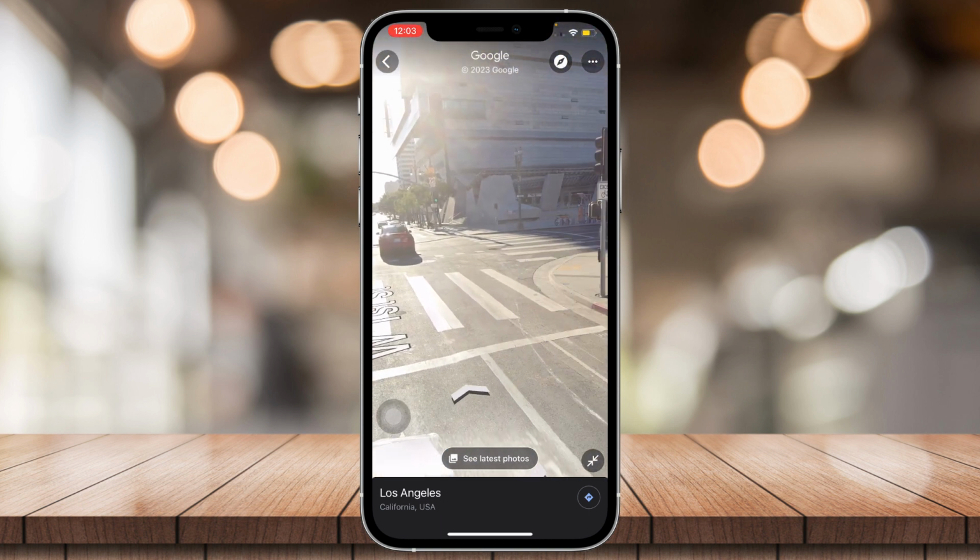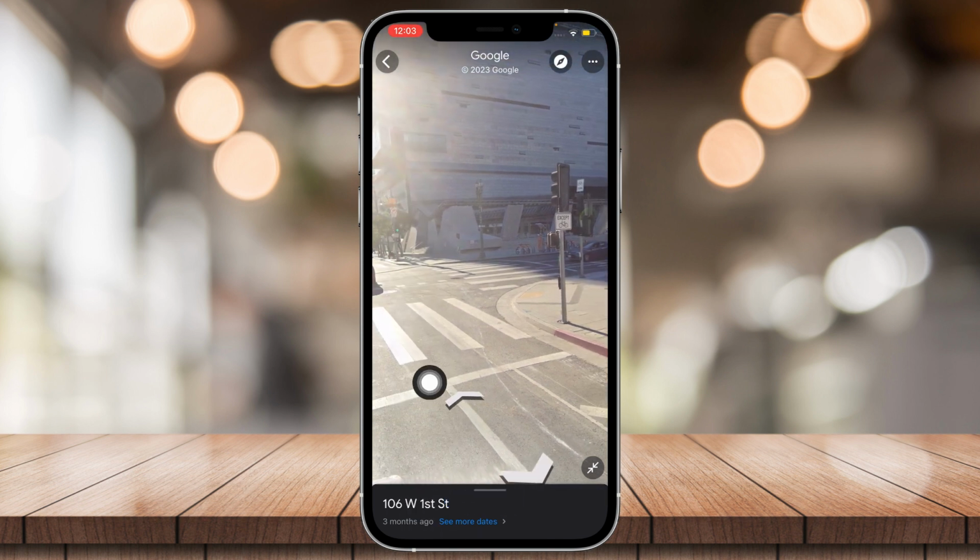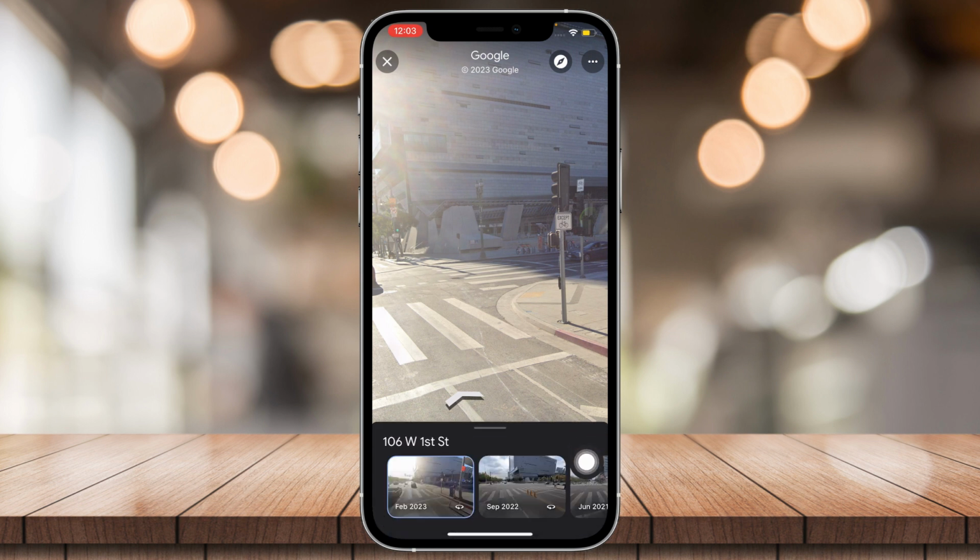So just tap on the place and it's going to change this, and as you can see, this was taken 3 months ago. See more dates, tap on that, and here you can see all the dates it has been taken.